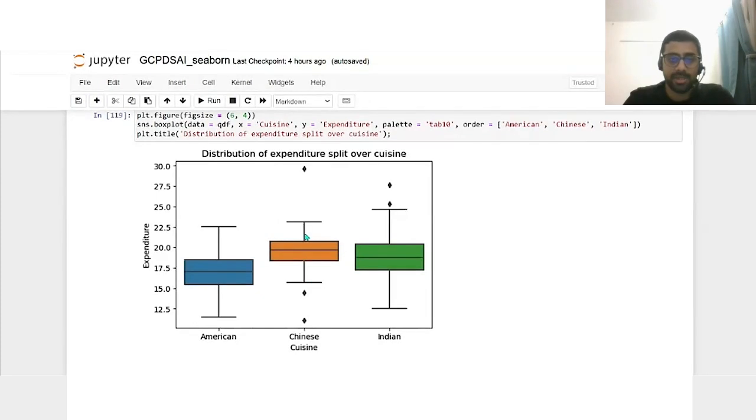For example, in here, the range of the top 25% is what? It is around 23 to around 21. So this range is $2 on the top 25. And here, top 25, clearly it is from 18 to 22, almost $4. Top 25, the range is $4. So the range is very less here.